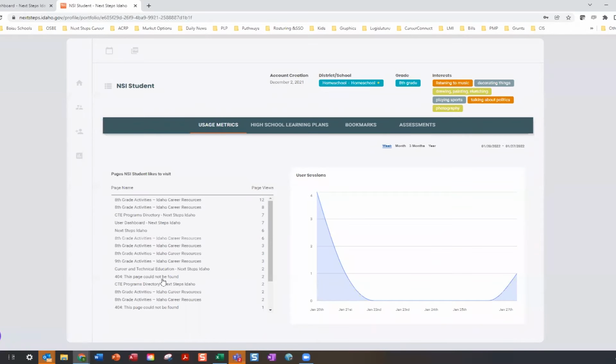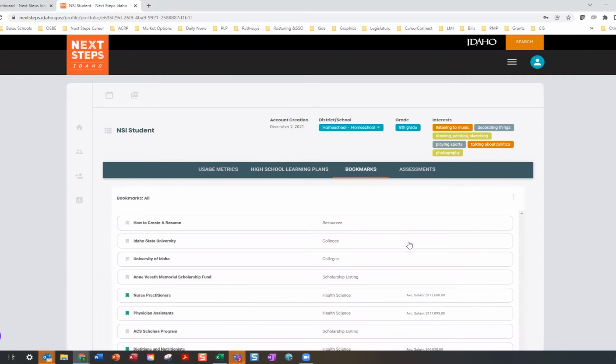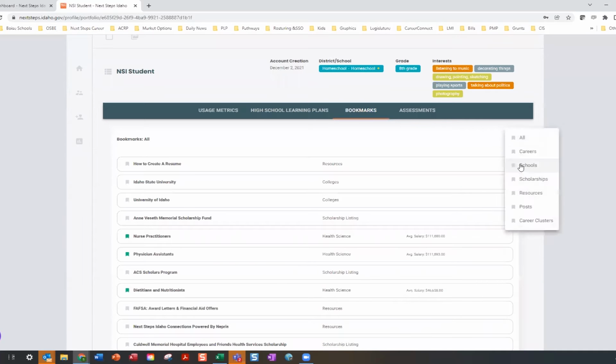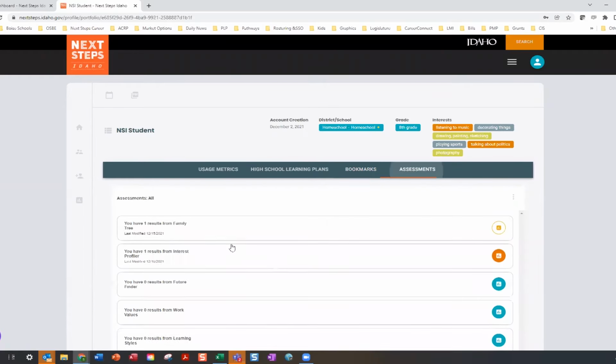So you'll see the same information. You have the user metrics, you have the high school learning plans, and this is great because when you click on them, you can get a more detailed view of the progress through each activity. And then you could pull up the answers if you so chose. The bookmarks, again, as Sarah showed on the student dashboard, can be searched by scholarships or careers or resources, and they really facilitate those conversations that Byron is talking about, one-on-one discussions about what they want to do. And then again, with the assessments, you can pull up past versions that they've done.